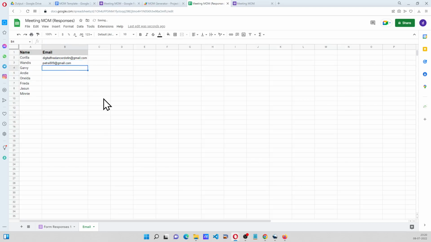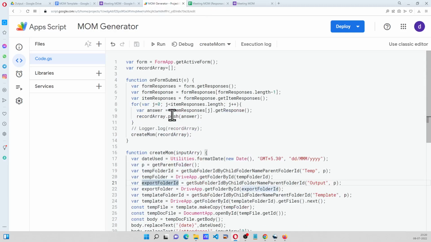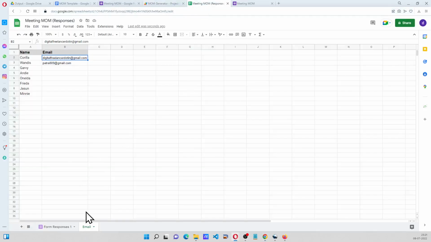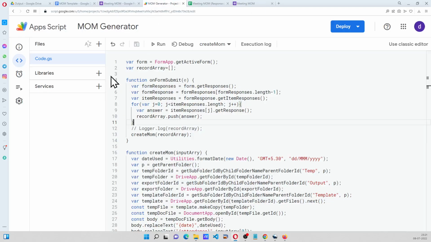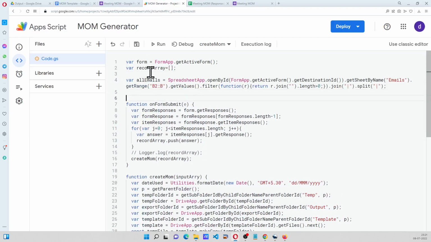So I don't have any more email IDs, so I just want to use these two over here. And now let's send this MOM by email. So let's go back to the code part, and now I have to collect all the emails from this particular sheet, which is in B column, right? For that I have a little bit of trick which I'm going to explain to you. One line of code will do all the trick.